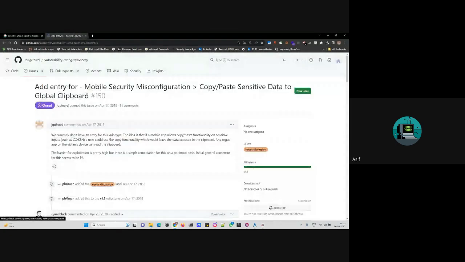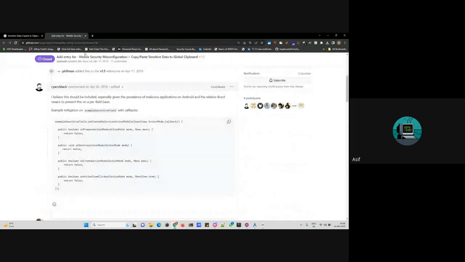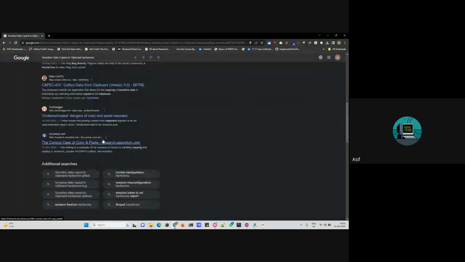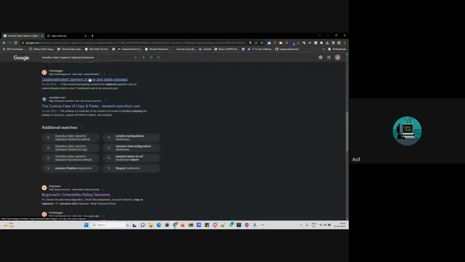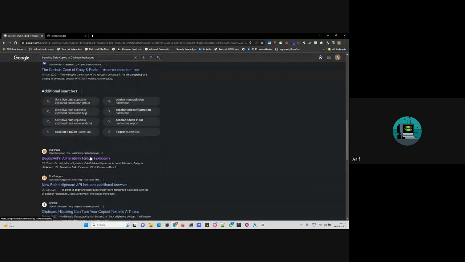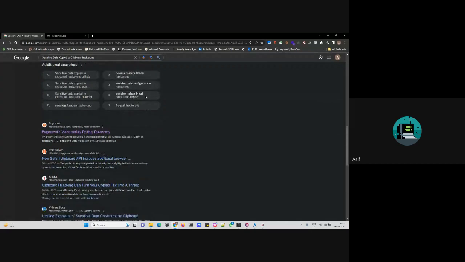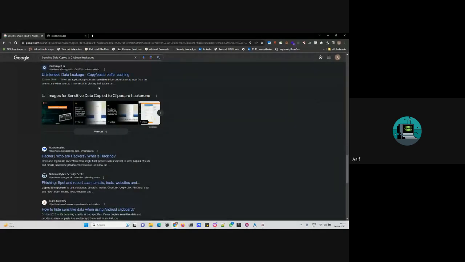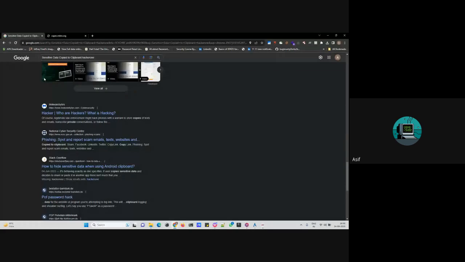So you could see this one. Let me just find another report. You could see this is a clipboard vulnerability. Another one you could see is on PortSwigger. You could find a lot of write-ups for this. You could see this one also. So this is how you could do this.